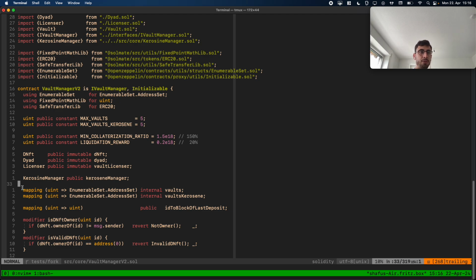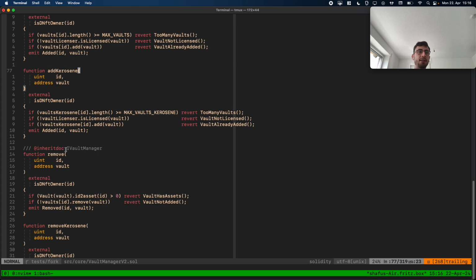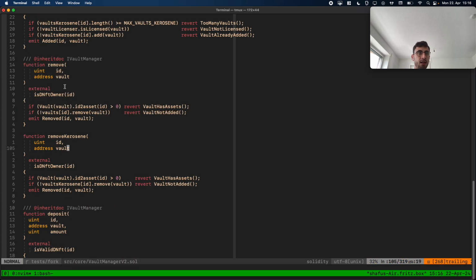Okay, and how the mapping works is it's a UN to an address set. So it's basically a mapping from a DNFT ID to the vaults that DNFT or that NFT position wants to add to their respective position. And that's why we have two add functions. We have one add, which is for exogenous vaults, and we have add kerosene, which is for the bounded and the unbounded kerosene vaults, and the same for remove and remove kerosene. So we have that symmetry right there.